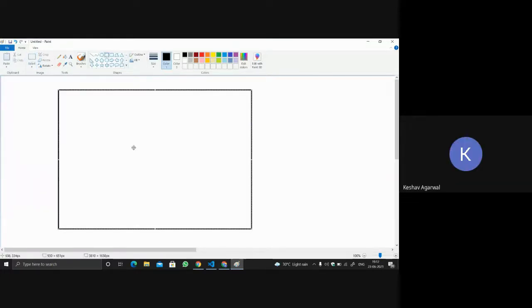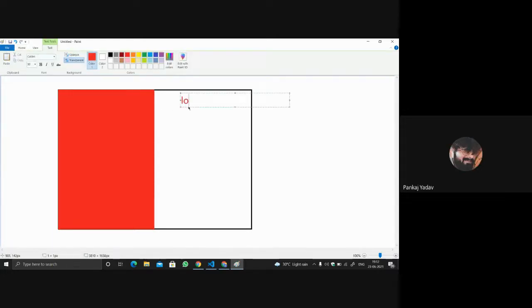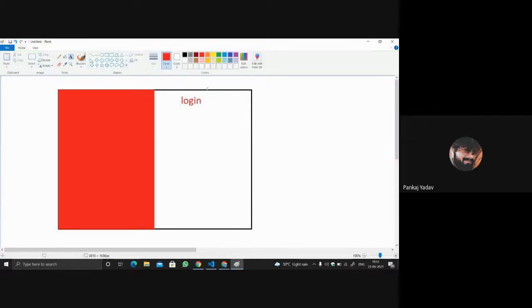Let's say this is my window. What I want is this part, on this side, to be a drawing. I'm coloring it red. I want this part to be a drawing, and over here I want a login form. So what will we do?